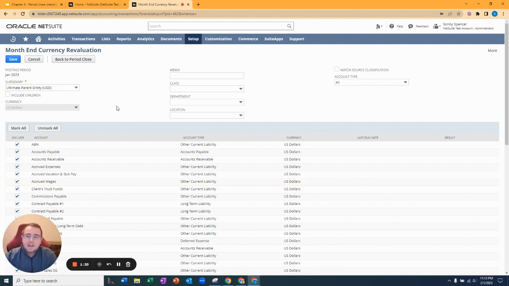The first being it's very tempting to check this box, include children, because elsewhere in NetSuite, when you select the parent entity and check the box for include children and you run a process, it will execute for the parent entity and its children. That's unfortunately not the case with this process.